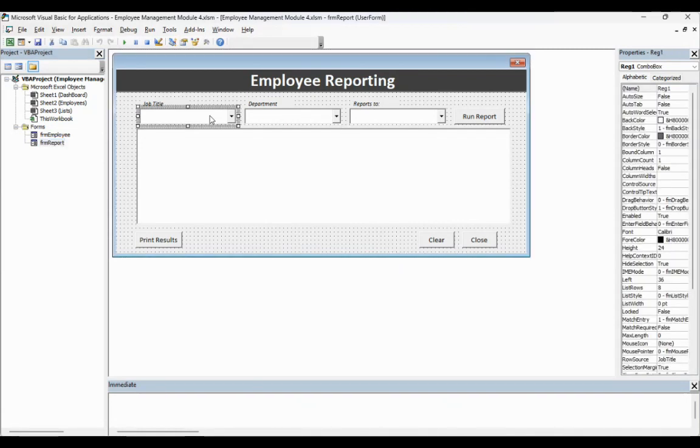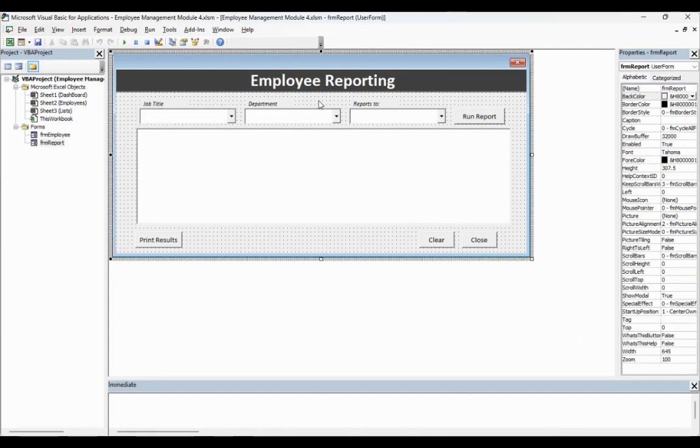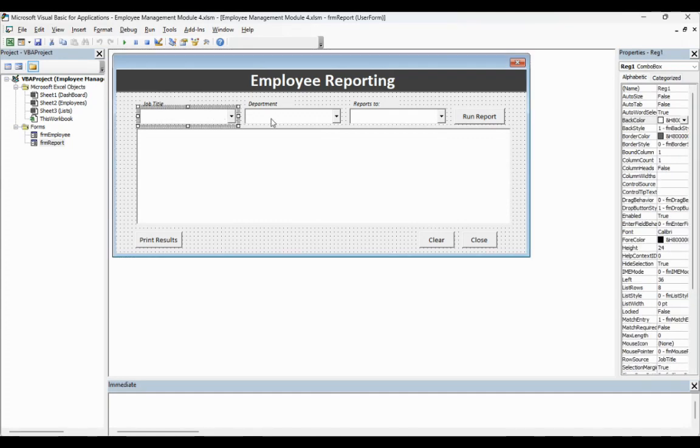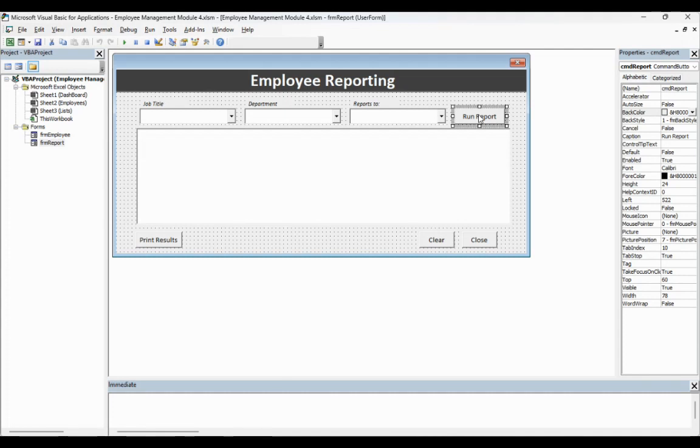Now remember, when you do the combo box, you need to add in the row source down here. And it's just like what we did on the form employee. So you do that for those 3 boxes and then make sure that you label these. So this is reg 1, reg 2, reg 3. I did a run report button, which is command report. I have a print results, which is a command print. And then of course our clear and our close.